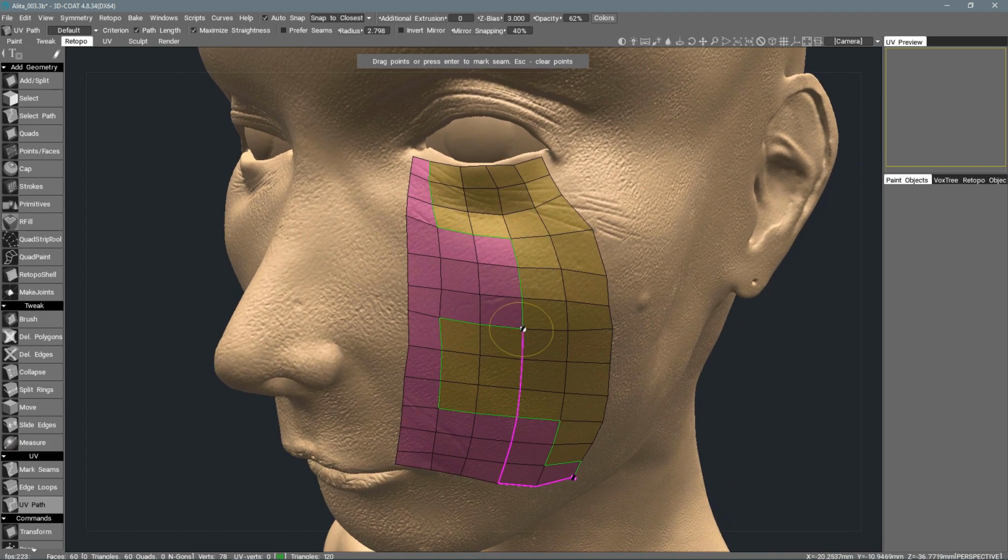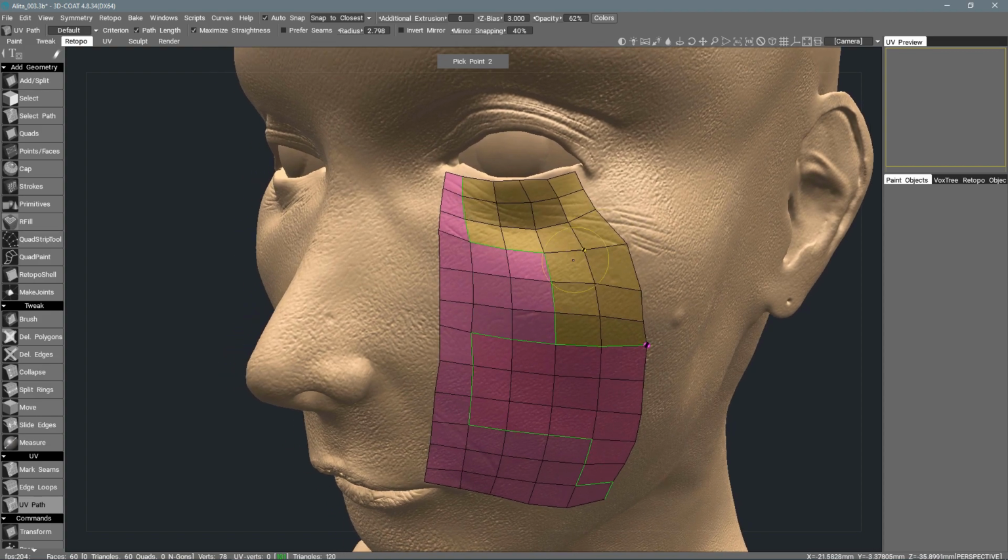But then I can, let's hit escape to drop the tool. You can see up the top here is pick point 1 and now pick point 2. And then it'll tell you either continue dragging or press enter to finish marking the seam. So now we've got 3 islands here.